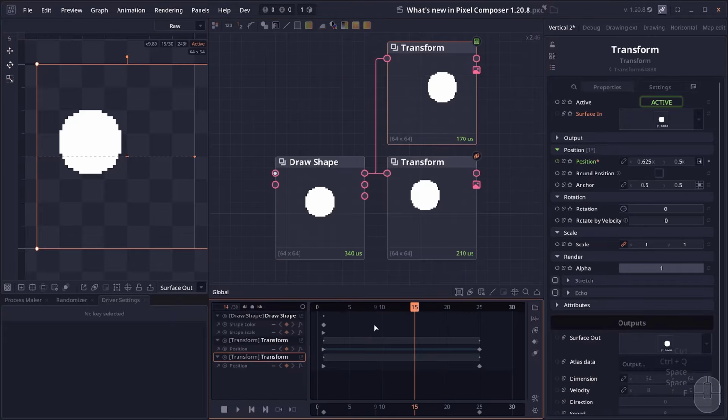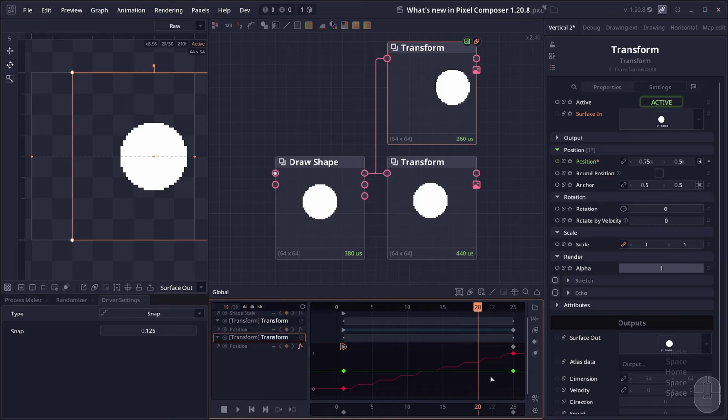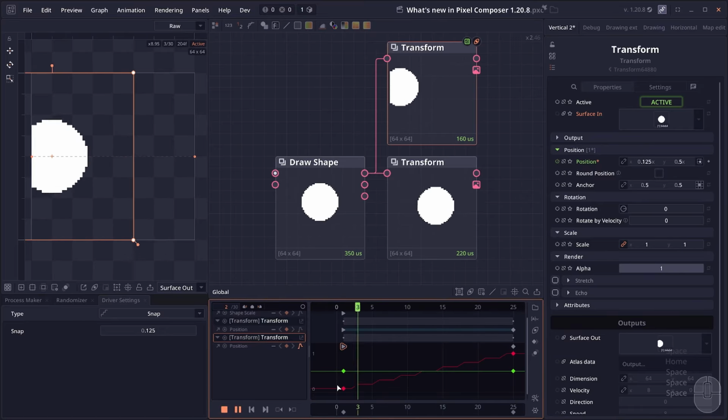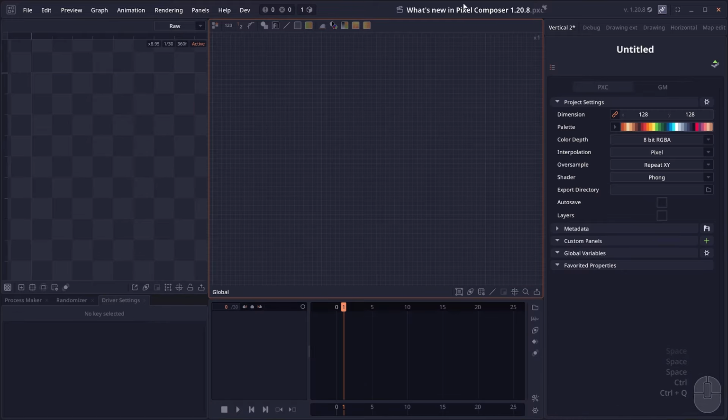Then we have improvement to the driver system. So the driver panels are now a little bit more flexible. It's going to show the driver for the currently selected keyframe, so that you can keep the driver panel here persistent. We now have a new snap driver, like in this animation, where I have a basic movement animation. But now if I apply the snap driver, it's going to snap the movement, so that it will move in steps instead.